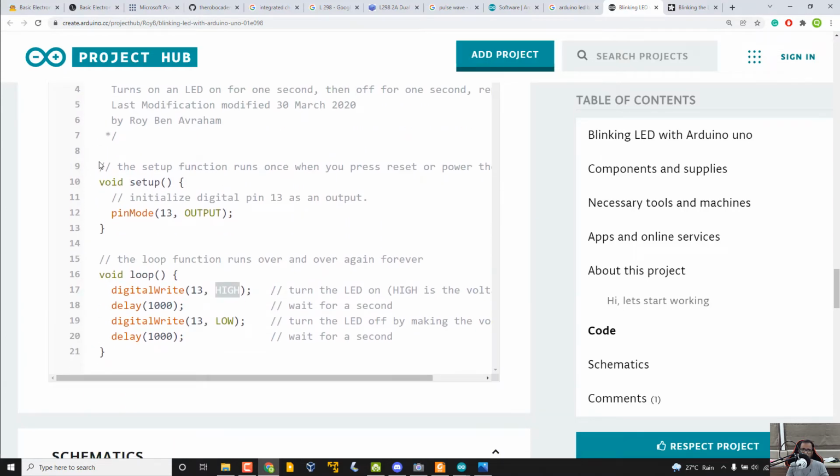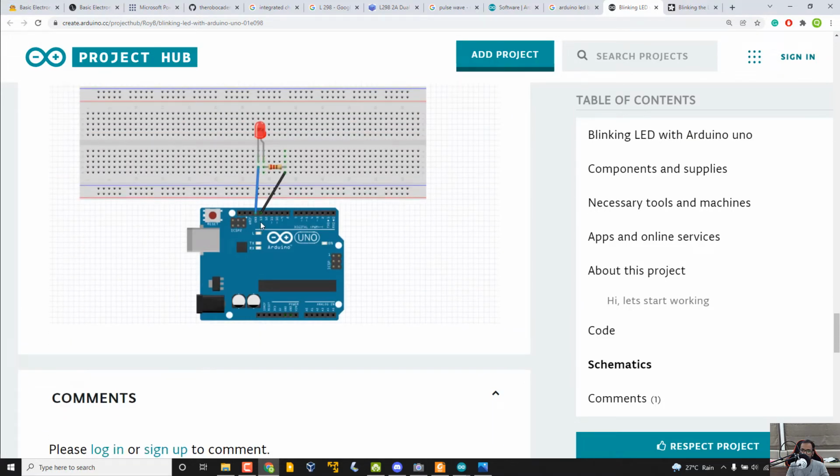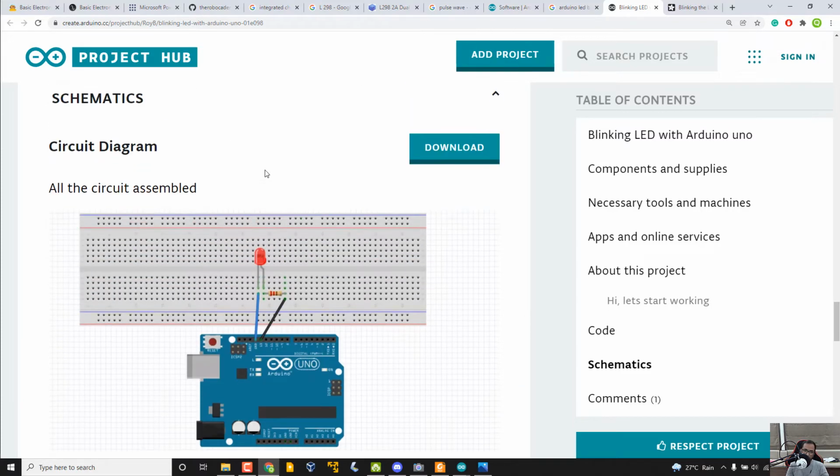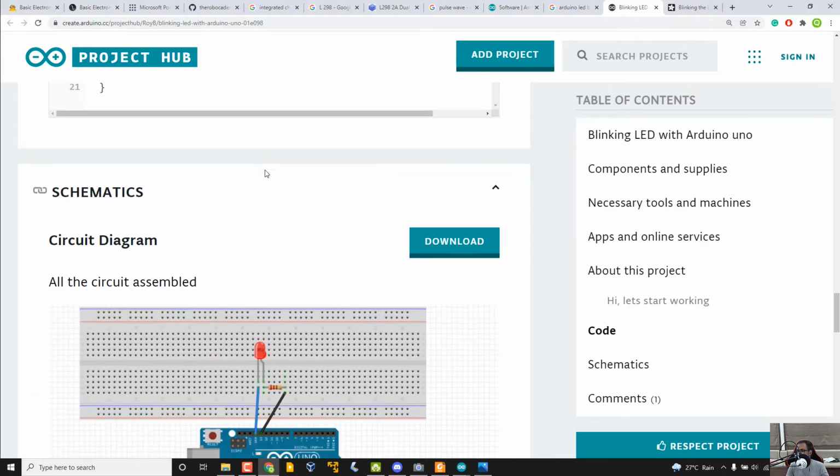I mean, this program is very easy to read, right? Easy to decode. So basically, this pin will be set high, that is 5 volts, for 1 second, then set low, that is 0, for 1 second. So the LED will blink. Okay, that is the output of the circuit.